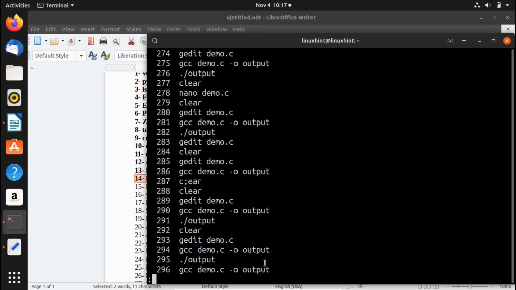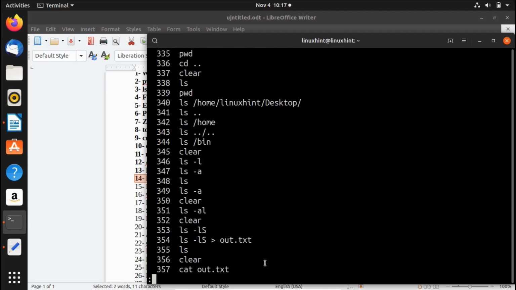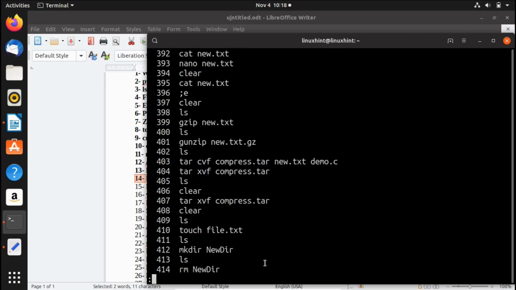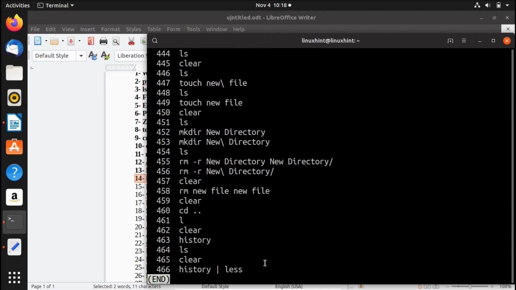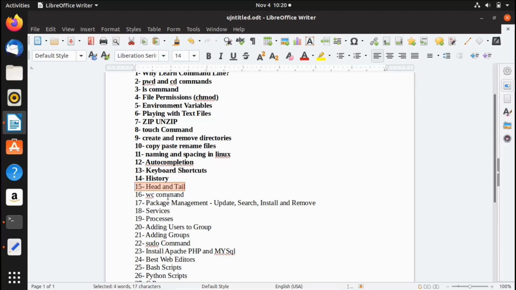Okay, so if I press the enter key, it would display me all the commands one by one. If I keep on pressing it, eventually it would take me to the end, which I think was till 466. Here we have the end. Okay, now let's move on to the next topic, which is topic number 15, which is head and tail.